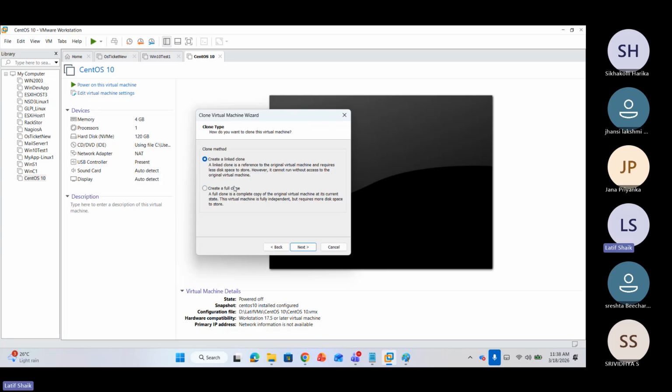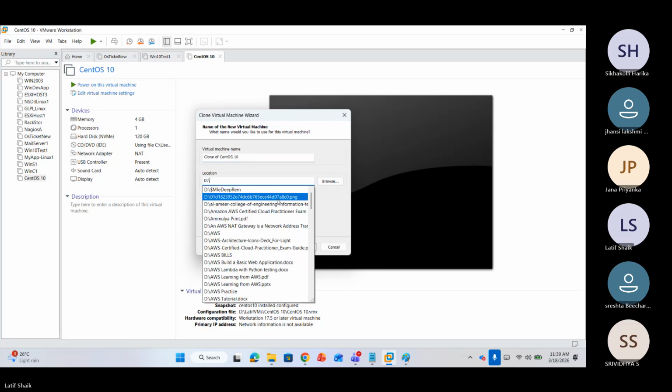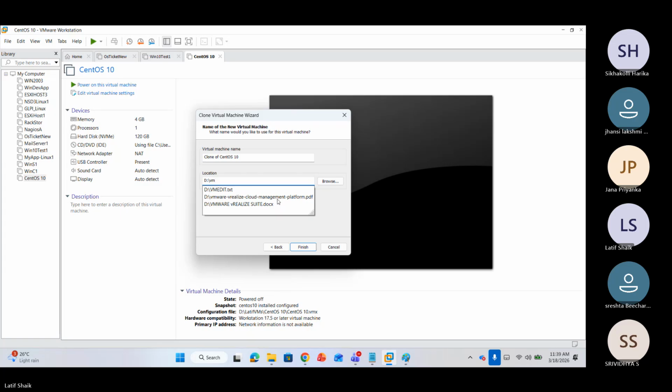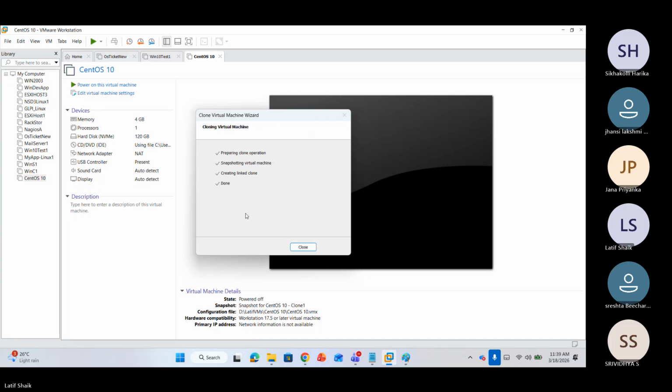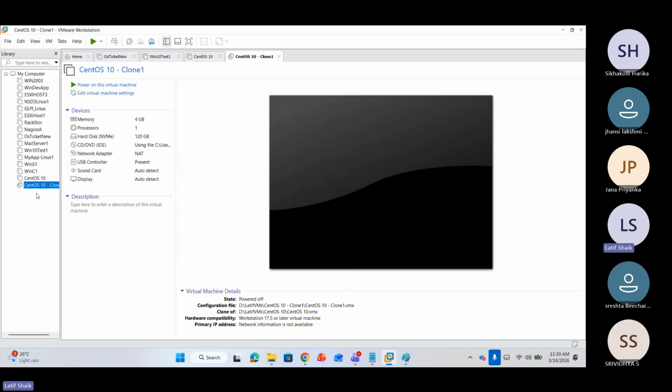So that's the difference between linked and full clone. Linked is just when I want to create another machine, a simple linked clone. I'll change the name, instead of clone, I put clone one, or C1. Name, copy, paste, finish. Plus, see, one more machine is created.